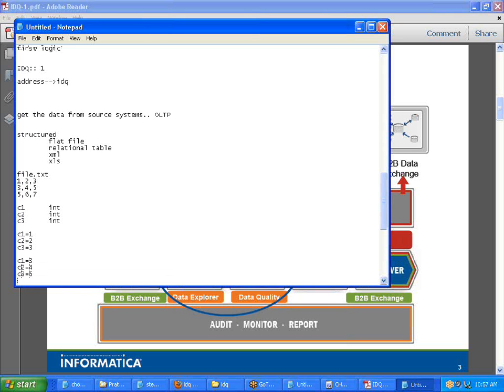C3 is equal to 5. Likewise, we are able to read the data. So in case we have flat file data in the format we expect, then this type of data is what we call structured data.